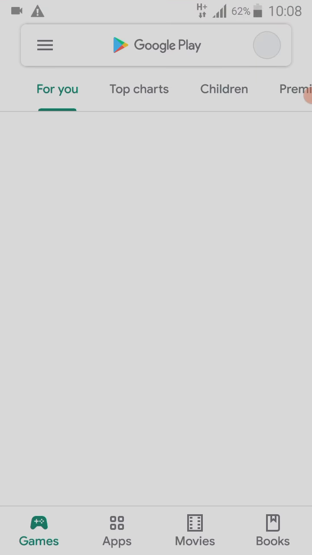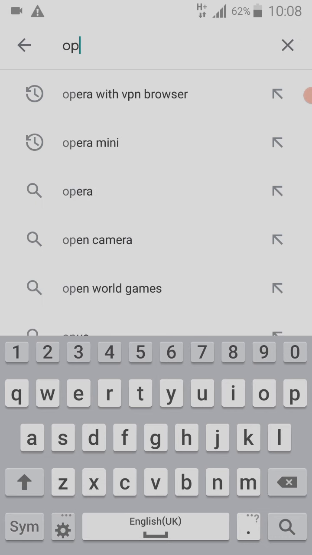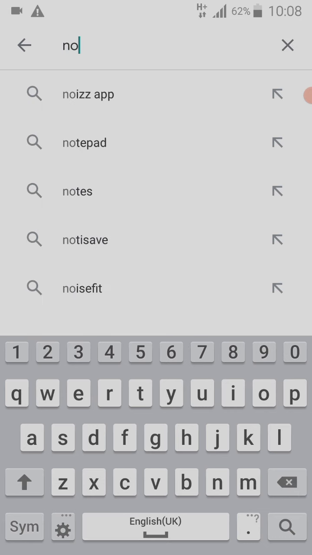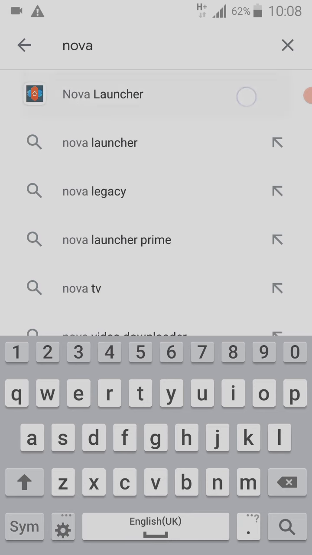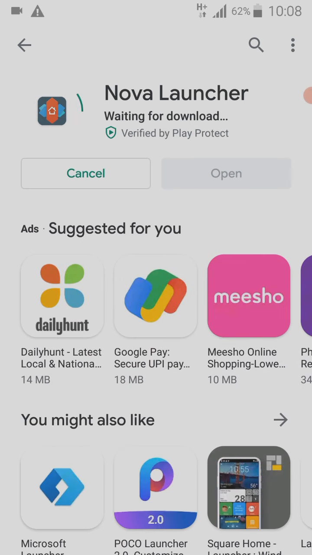How to customize your Android device using Nova Launcher. Just go to Play Store and search for Nova Launcher. Install it.